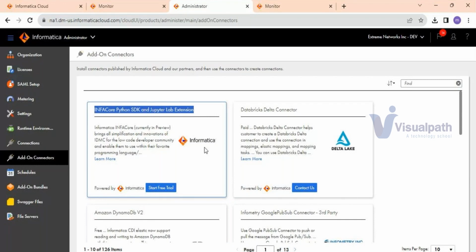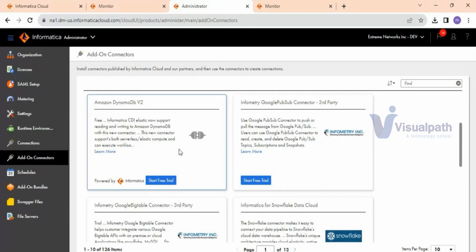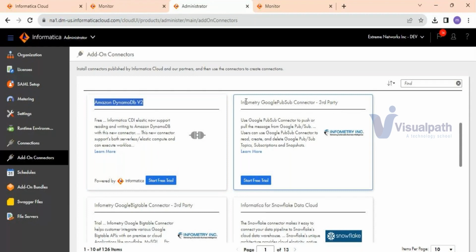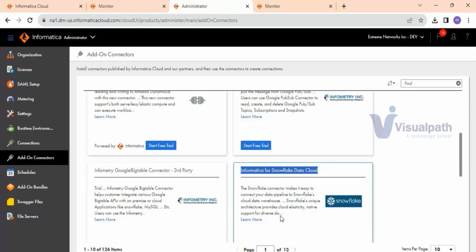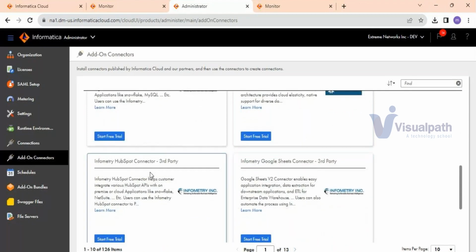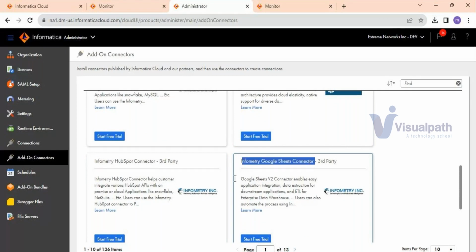Cloud systems, they have come up with different ones. These are all free trials that can be used to check the connectivity. It is for Informatica, and this is for Informatica for Snowflake Data Cloud. This is the connector we have. And similarly, we have different connectors for Google Sheets. If there is some Google Sheet connector, Informatica Google Sheet connector is there.